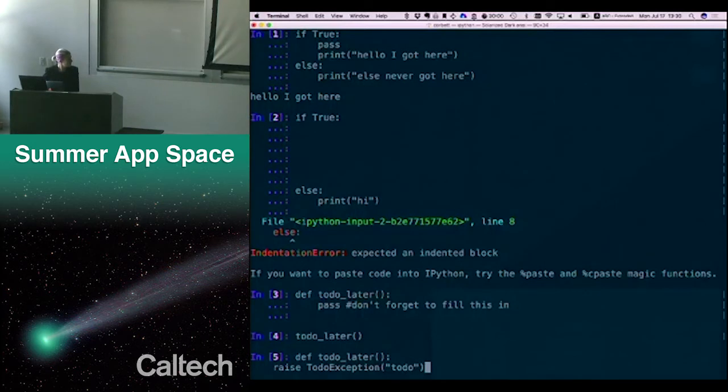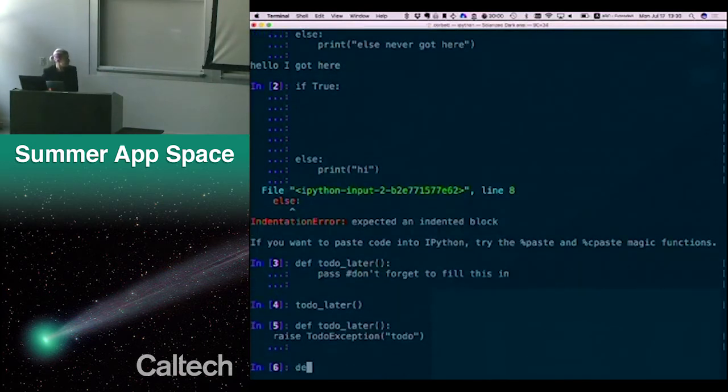How do you define it? How do you define an exception? So I can do def to do exception, or this would be class, actually, it's a class. So class to do exception, I'm not spelling this right, exception, and then I can inherit from the class exception.